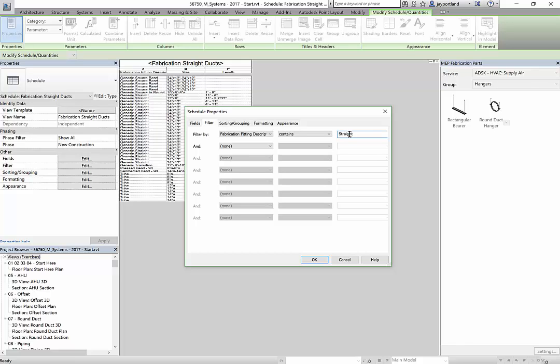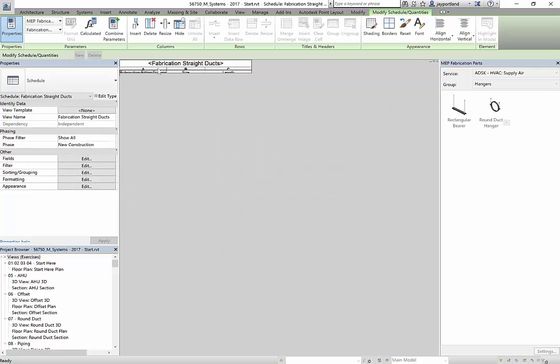Let me make sure I spell that right, okay? And we can filter by the fabrication contains, the description contains tube. All right, so when I hit OK, you're going to see that my list totally disappears, and I had trouble figuring this out initially, but I realized what was happening here, okay?